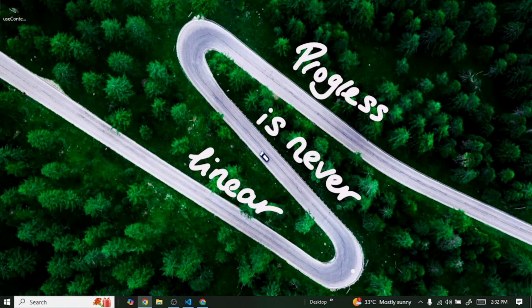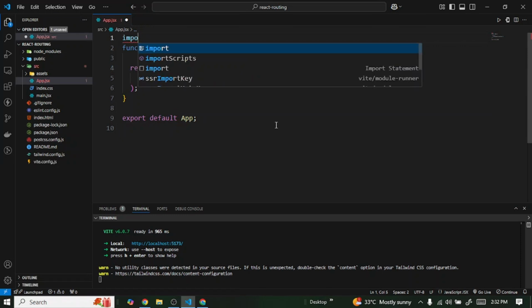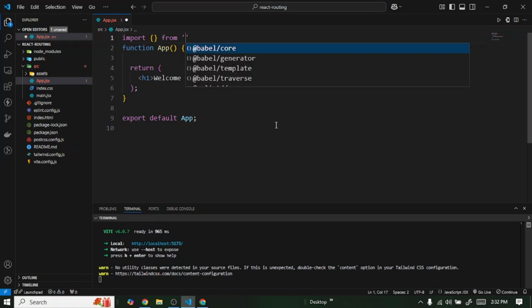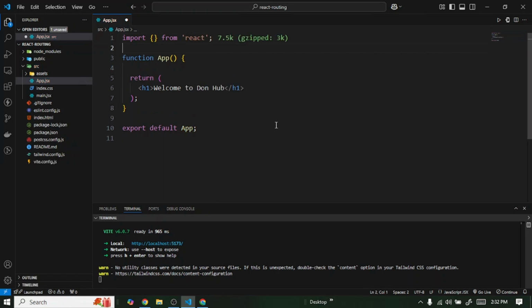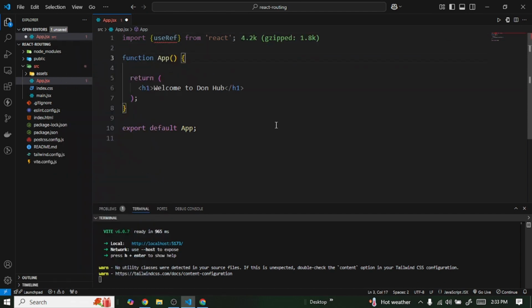Now, before we even talk more about useRef, I would like us to first look at how we can implement it, okay? And the first thing we are going to do is, of course, to import it into our application, okay? So from React, we are going to import useRef. So I'm just going to say import, and then from React, okay? And then inside it, I'm going to type useRef. Great. So this is how you import useRef basically, okay?